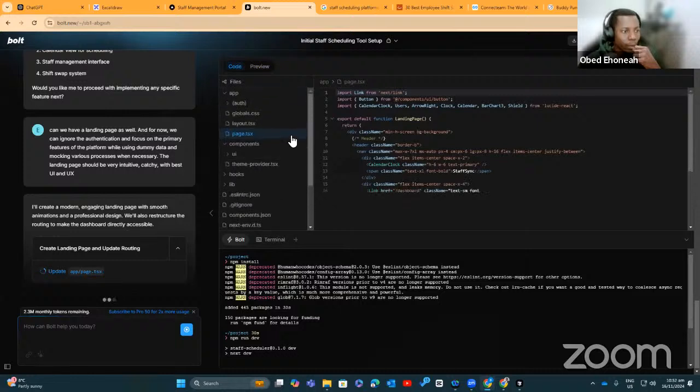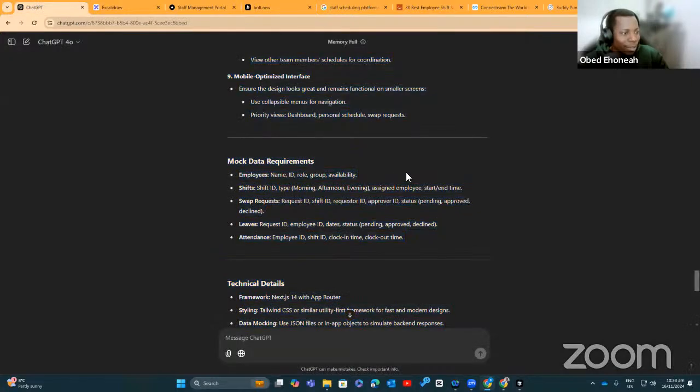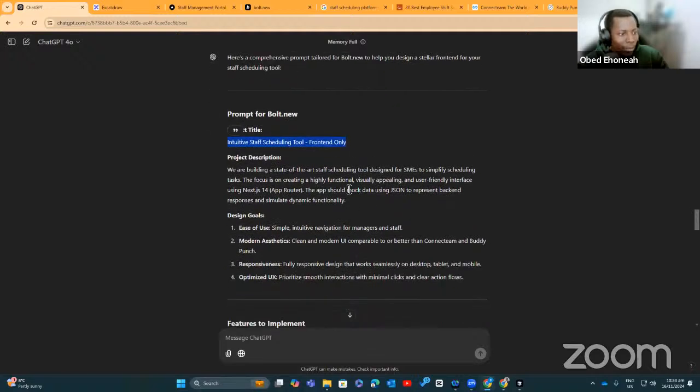Okay. So now it's creating our landing page. Oh, ChatGPT gave it a name, Staff Sync. Interesting. Actually, ChatGPT didn't give it a name. That means that both actually gave it a name.